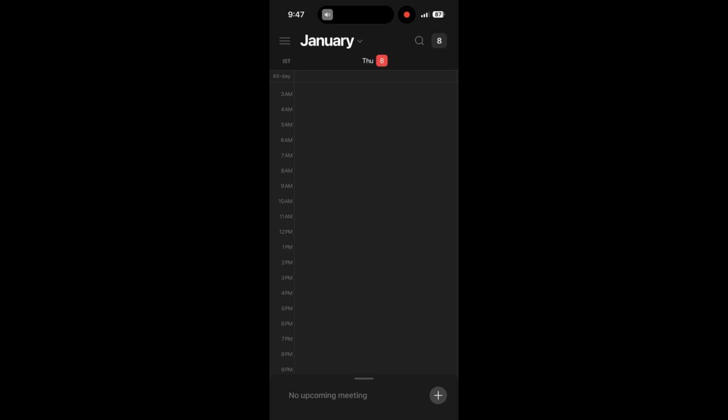Step 6. Manage and customize. You can 1. Turn databases on or off, 2. Change colors, 3. Filter what appears on the calendar. This helps you stay organized and focused.